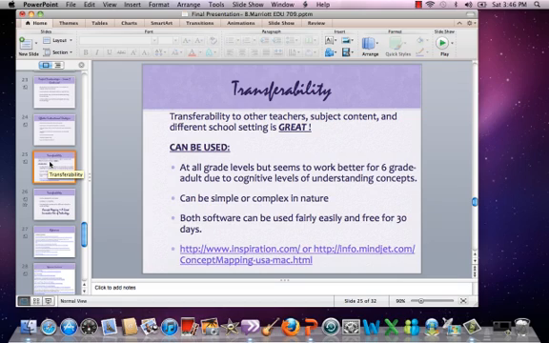The transferability to other teachers, subject content in different school settings is great. And concept mapping can be used at all grade levels, but it seems to work better for grades 6 through adult due to the cognitive levels needed to understand the concepts. Concept mapping can be as simple or as complex as needed. And both software I chose for lessons can be used easily and free for the 30 days.